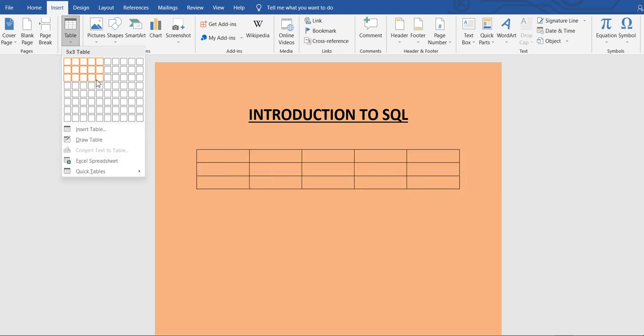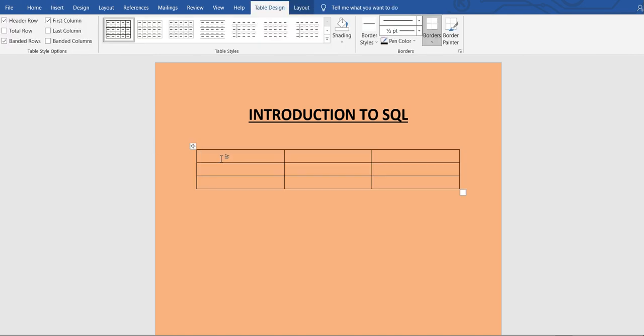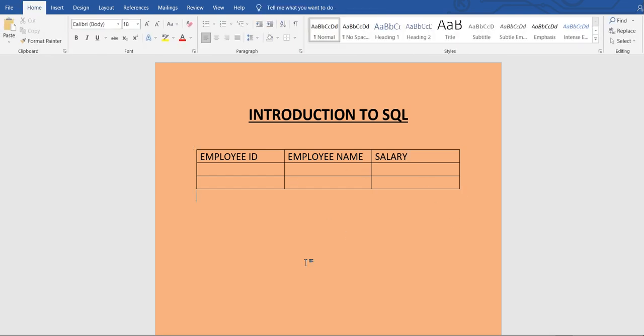Let's say this is a table. The first column here, since the company has employees, is the employee number or employee ID. This is the employee name, and here is the salary. See, what I have done is create a table where we have a database in a structured format: employee ID, then employee name, then salary. When data is stored in a structured format like this, it is known as a database.